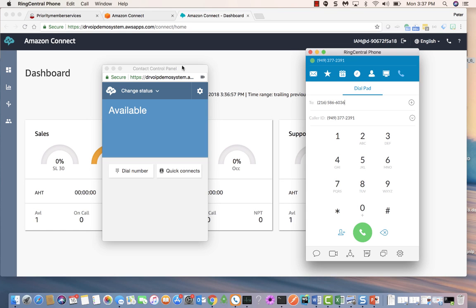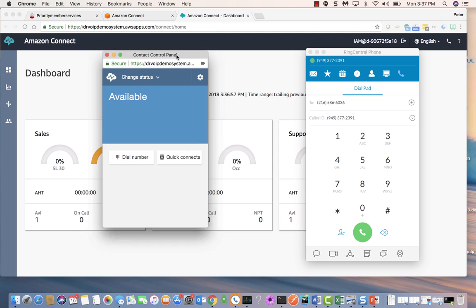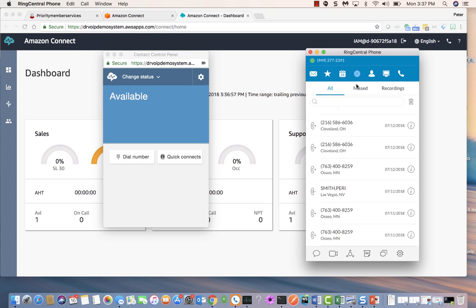Okay, I'm logged in as an agent. Here's my agent soft phone. And let's go ahead and call into the existing application here.